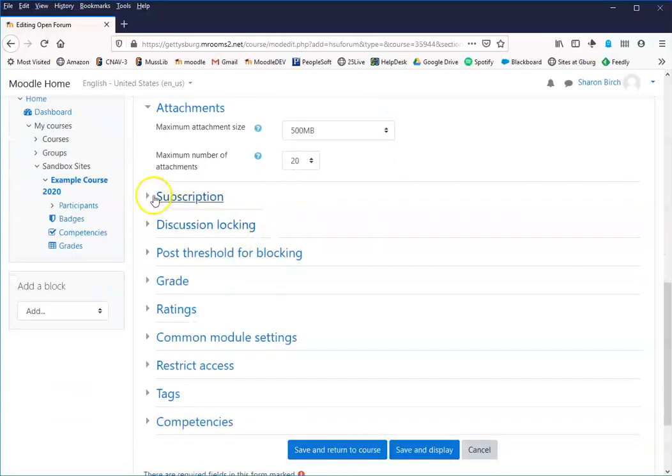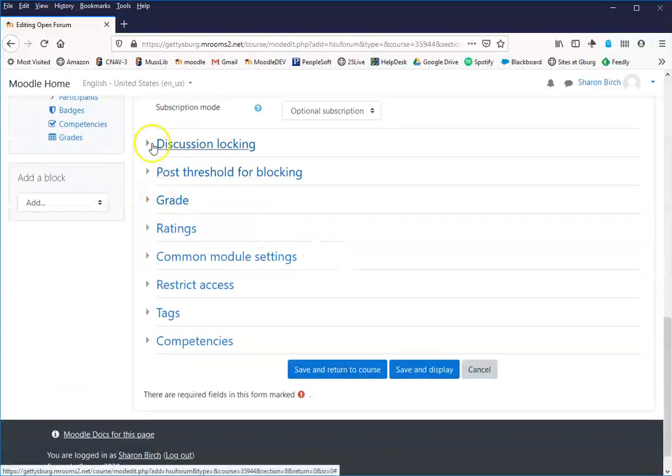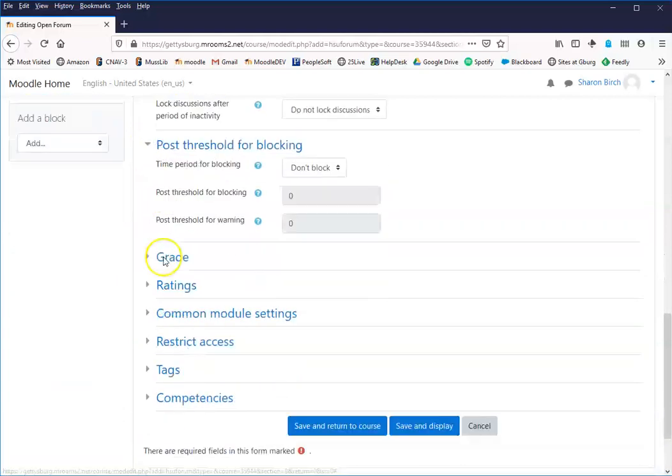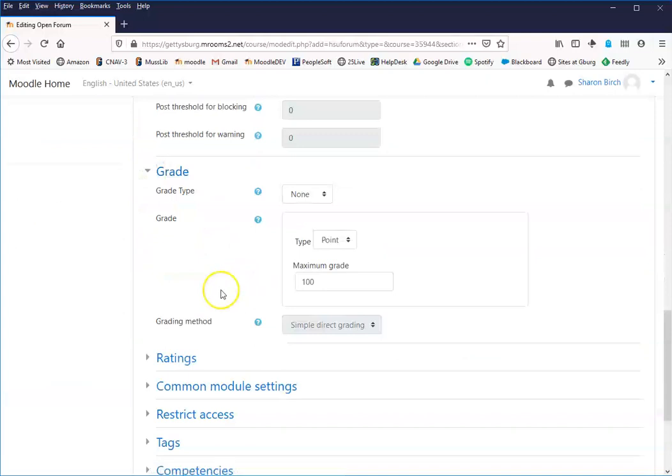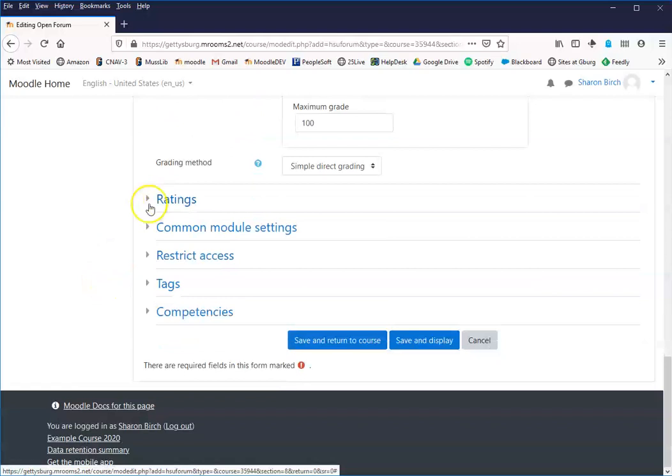Attachments works pretty much the same. Subscription works the same. Discussion locking works the same. Post threshold works the same. Grade works very similarly, not exactly the same, but you do still have that ability. If I go here to manual grading, to choose the checklist and marking guides and rubrics, which is great. Ratings works the same. All of these things work the same.